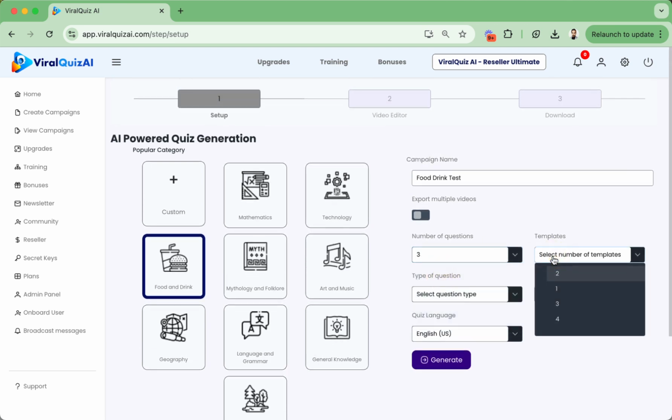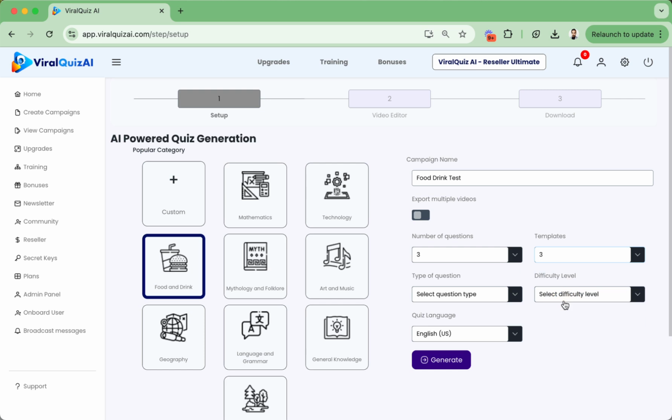Then you can select the number of templates. So basically this is going to generate sets of questions, and we can select either of the sets. So right now, for example, I want to generate 3 sets of questions, and then I can pick any of those sets of questions. So let's keep it 3, then select the number of questions, select the question type.